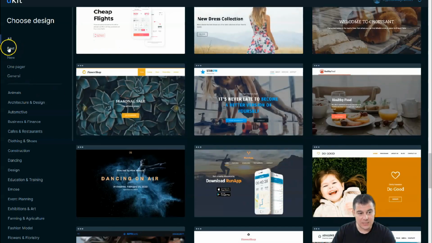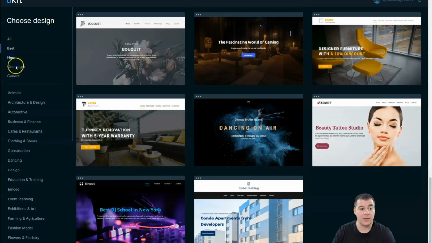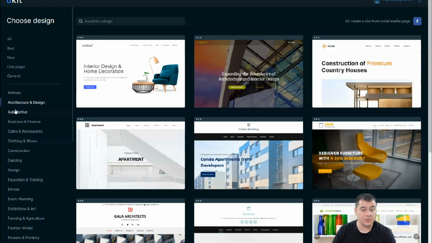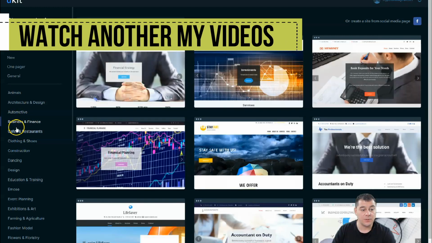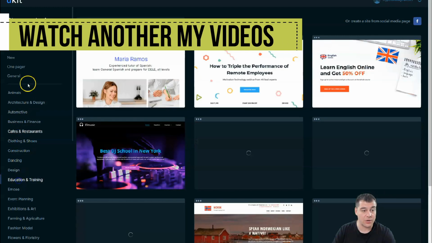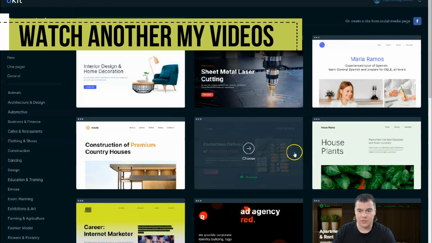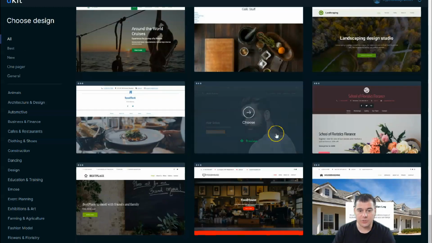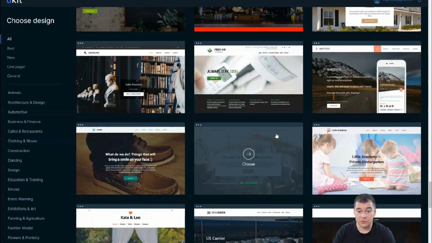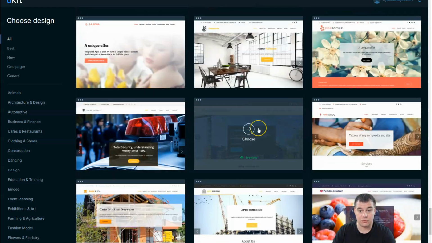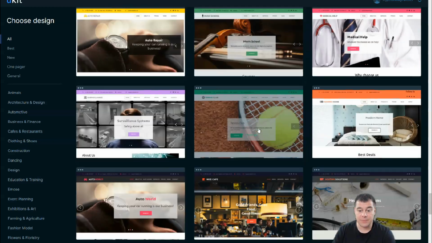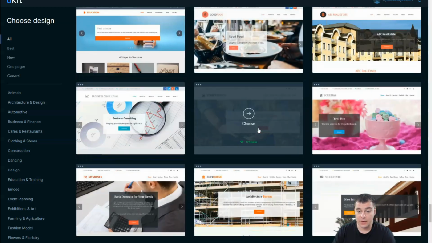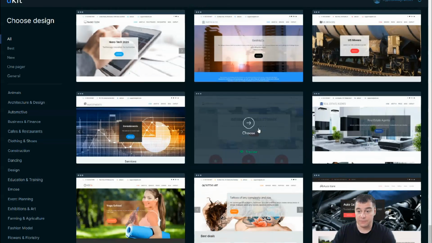To find the correct template for your business, you can sort them by best, new, one-pager, general, or a lot of stuff like animals, architecture and design, automotive, business and finance, cafes, and so on and so on. So I'm going to use literally any template that will catch my eye to show you the editor. And in the end of the story, you'll find out that everything is really simple, and you can customize everything with a couple clicks, and everything will go live really, really fast.